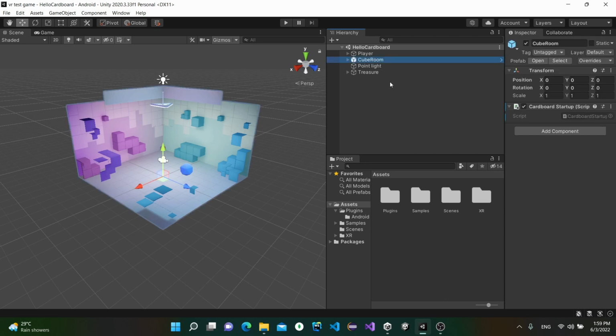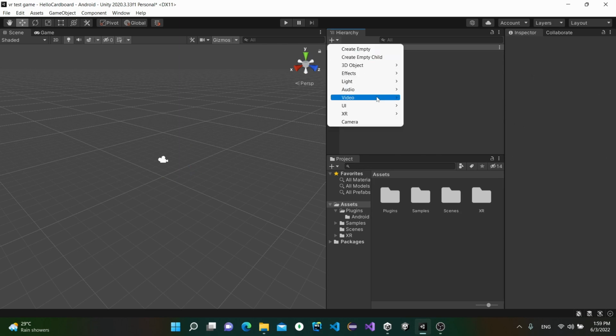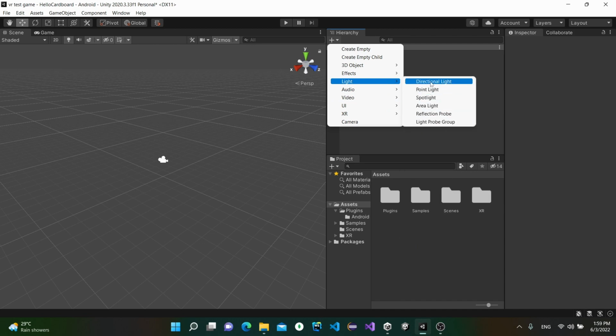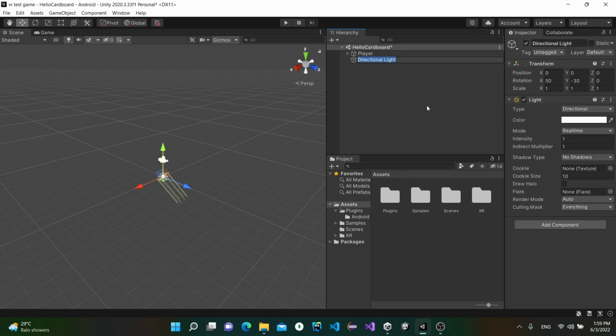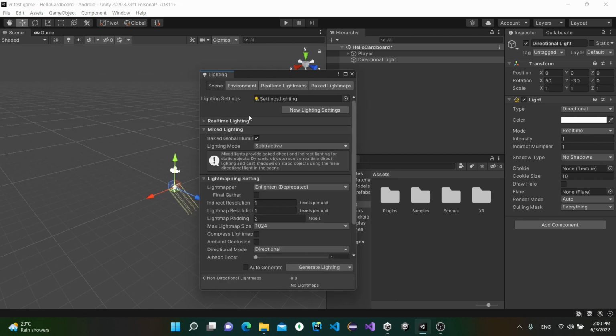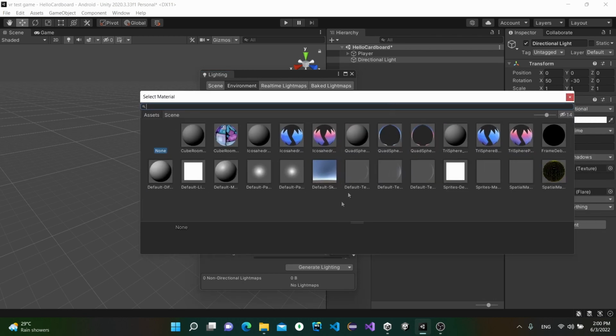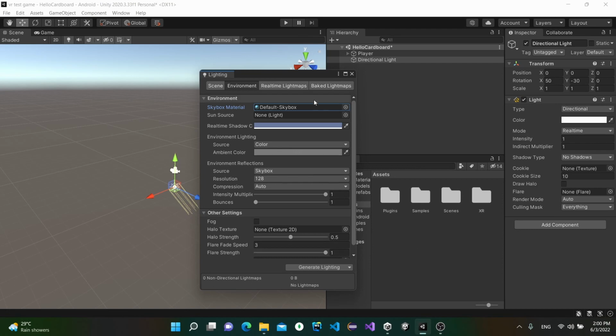I delete this cube room, the point light and the treasure. I add a directional light to our scene. Then I change this dark skybox. Go to the lighting settings, then go to environment, then click this dot in the skybox material, then click this dot, and then you can choose the default skybox for our project.